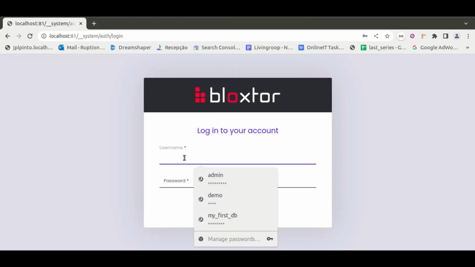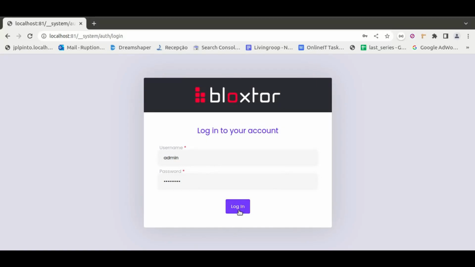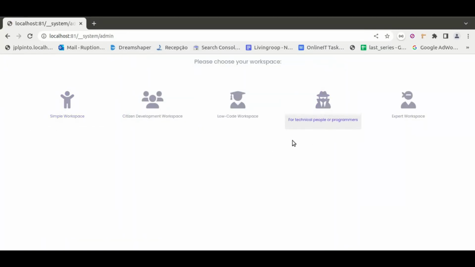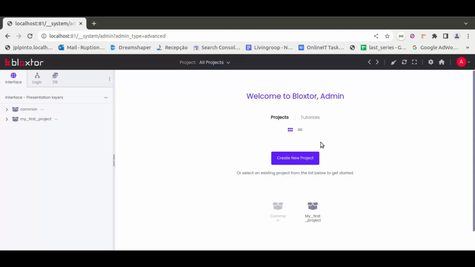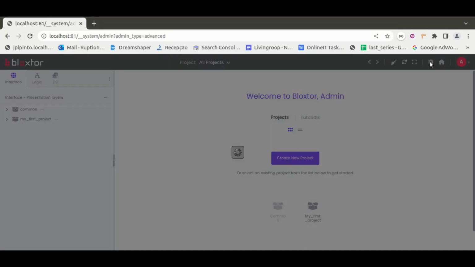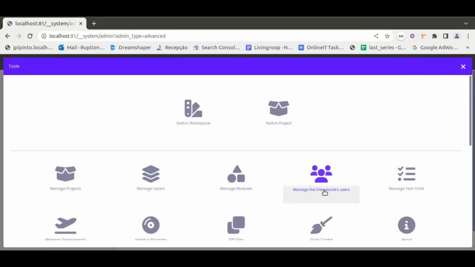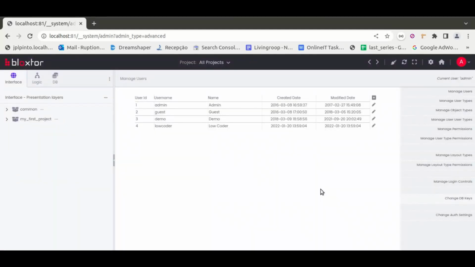So basically, enter as the admin. I already have the admin login saved, so I'll just press login. I'm in my framework. I choose the advanced workspace. All the workspaces have access to this users admin panel, but in different ways to access it. In this advanced workspace, you just need to go to the icon tools. You click here and you see a feature called manage users. You click in this icon, and it automatically opens in this container the manage users panel.